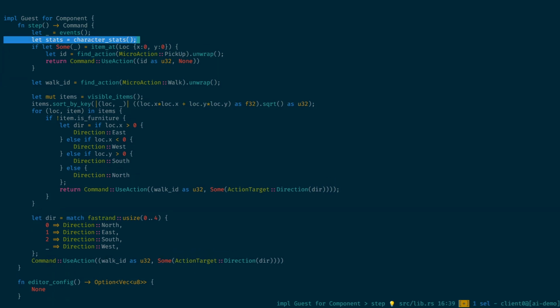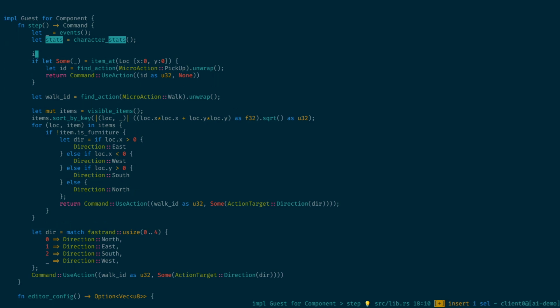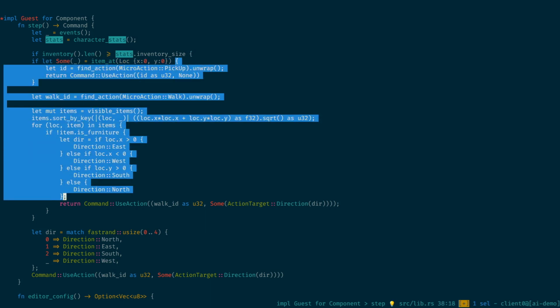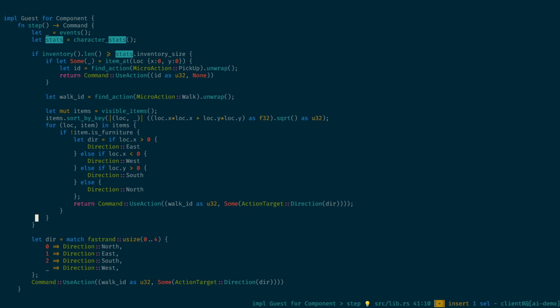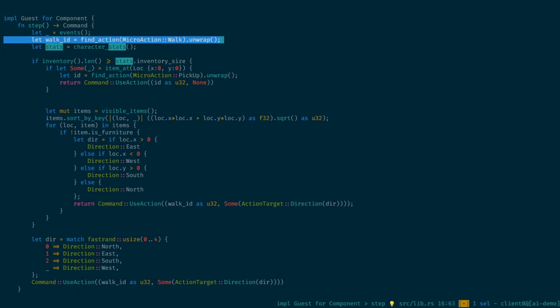We're going to check to see if, get my inventory, just figure out how many items are in that. If that is greater than or equal to stats dot inventory size, then I know I just can't pick up any more items. I'm full. And so I just skip this entire branch and default to random walking. And I need actually to move this out of that.